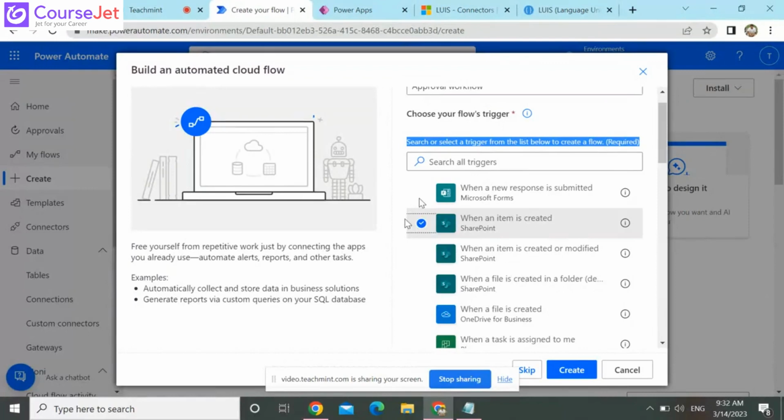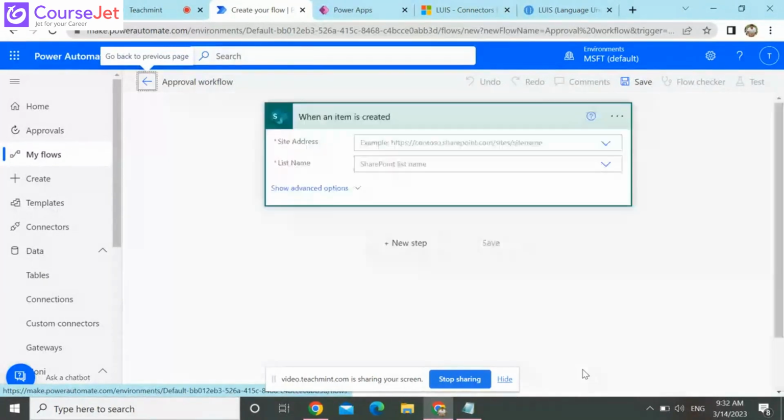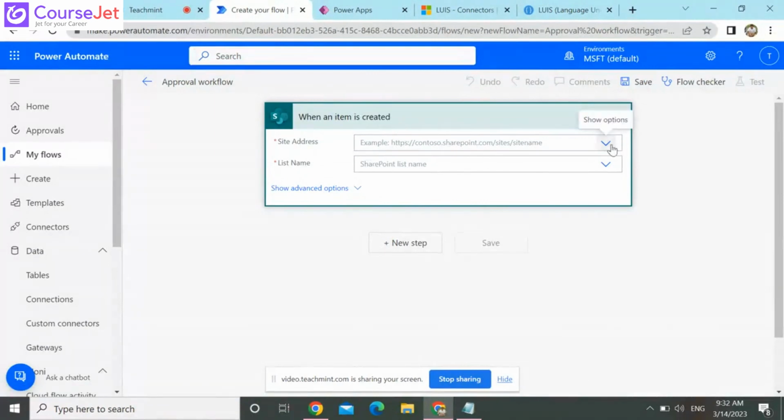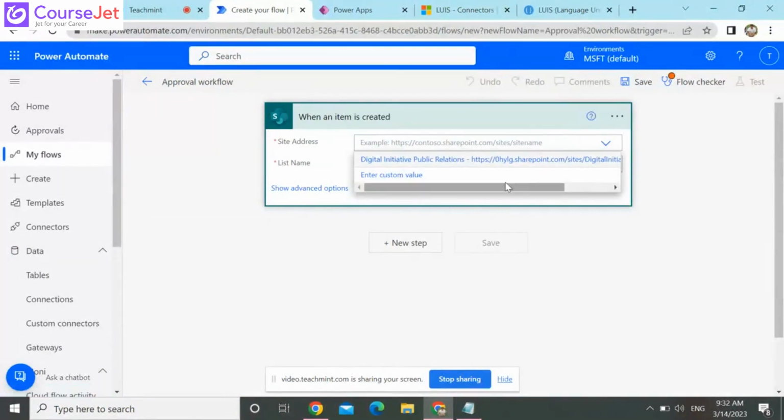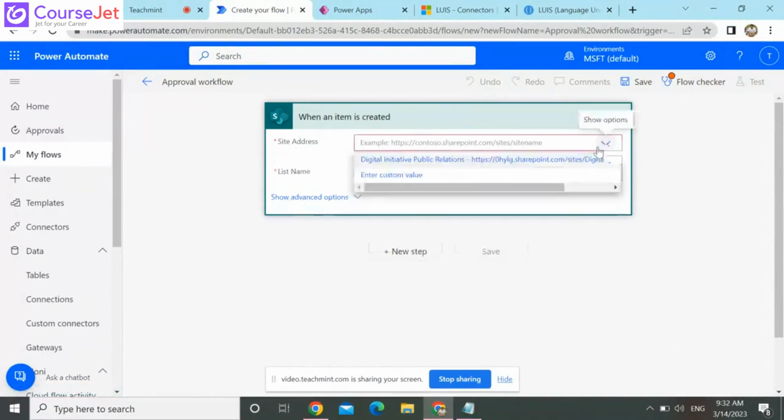I'm clicking on Create. By default it will show "When an item is created", and we need to choose from which site and list to do this action. Select your site collection. If it is not there, you can enter a custom value, and from the custom value you can enter your site URL, or else select the existing site name.